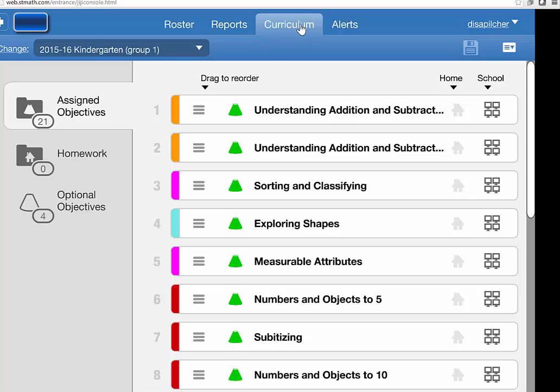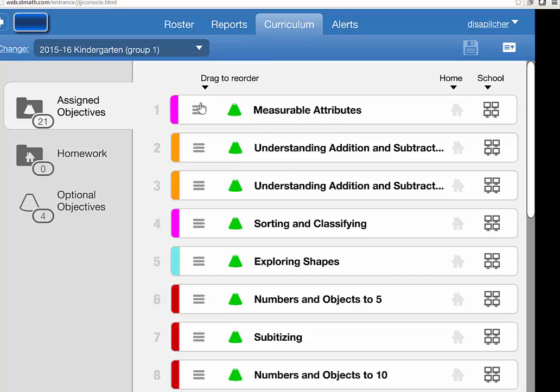In the event that you're working on something in class and you want students to do that same kind of content, this curriculum tab allows you to move around pieces in the syllabus. So if we were working on measuring and I wanted students to do that, I could drag that right up here to the top. And then when the students log in, that would be the syllabus piece that they would play.